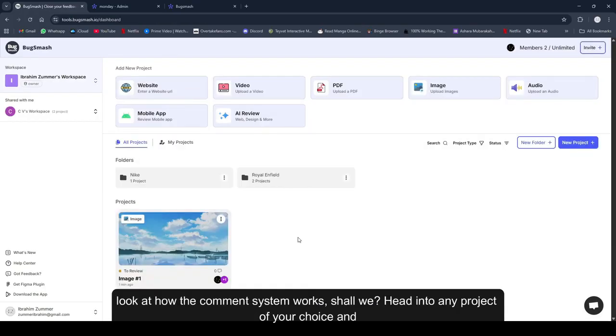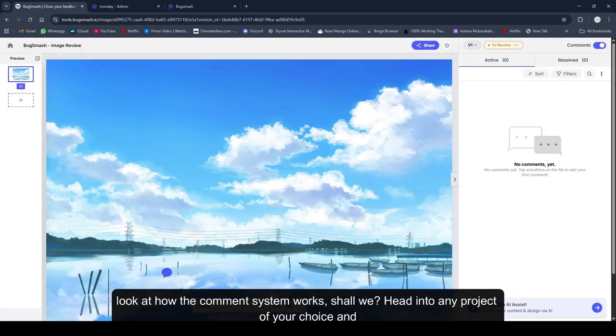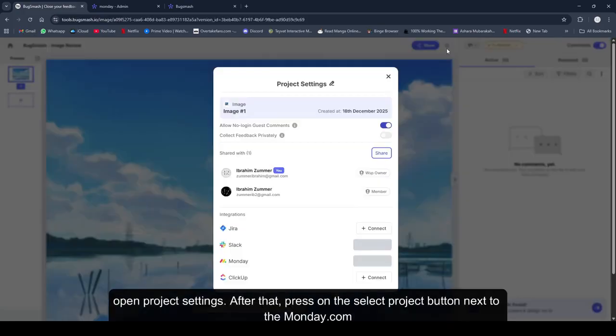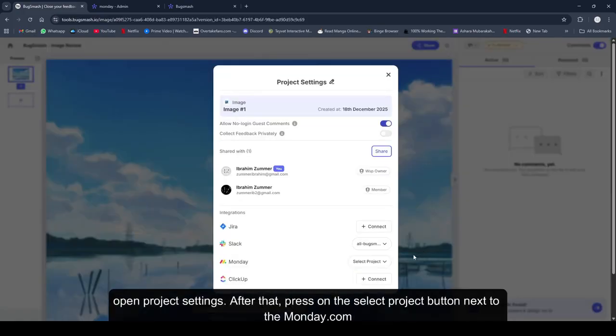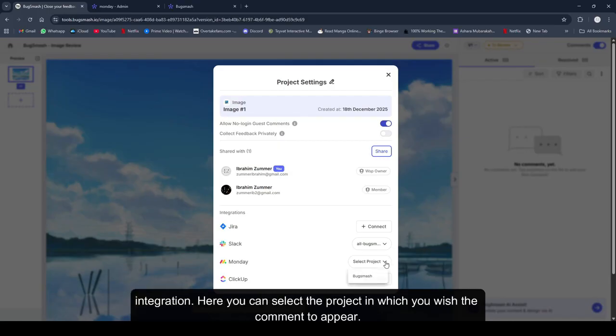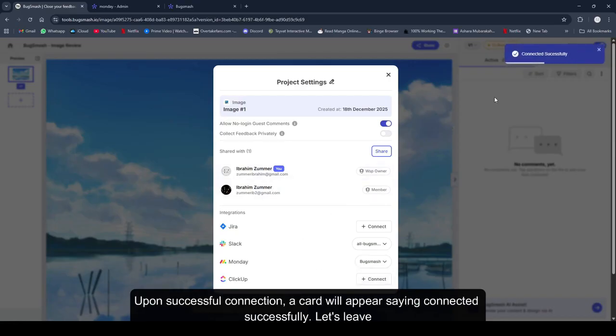Let's take a quick look at how the comment system works, shall we? Head into any project of your choice and open project settings. After that, press on the select project button next to the Monday.com integration. Here you can select the project in which you wish the comment to appear. Upon successful connection, a card will appear saying connected successfully.